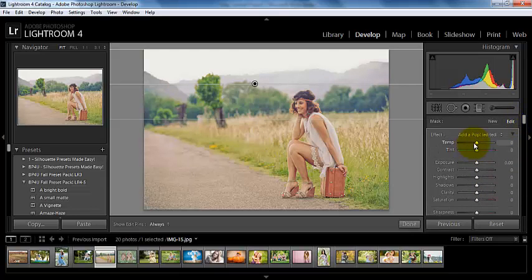So I'm going to go ahead and I'm just going to pull my exposure down on this one. I'm going to do that so that I make these mountains back here pop just a little more. You can add just a smidge of contrast. We're going to pull those highlights down just a little bit, darken the shadows, maybe add a little clarity.